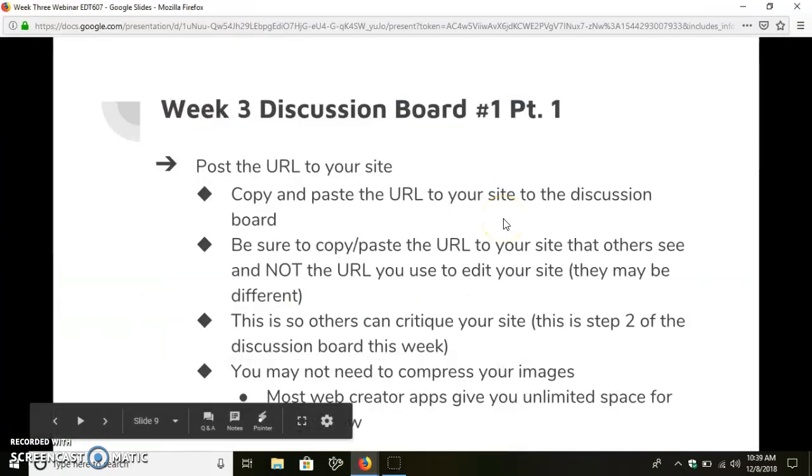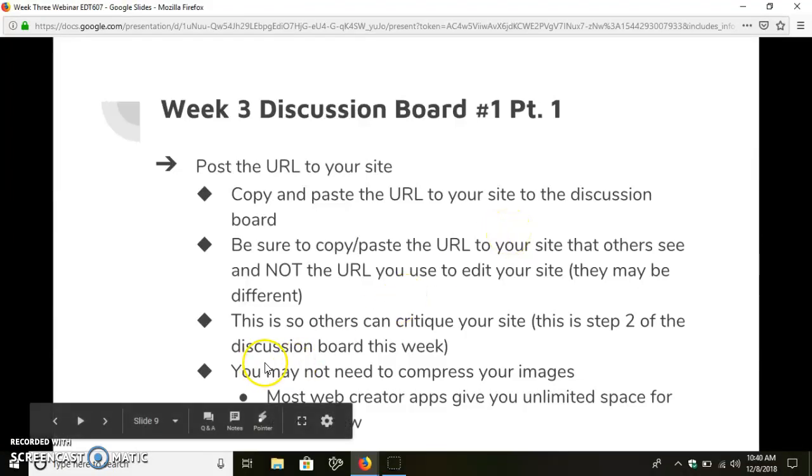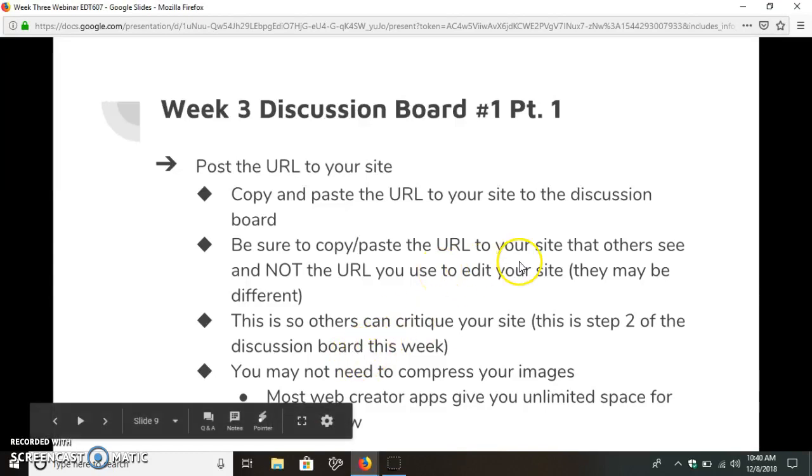Okay, so once you get that copied and pasted, you're going to want to critique someone else's site. Before we get to that, though, I did want to mention that it says in there that you should compress your images. Now, I don't find that I really need to do that much anymore. I'm not sure if these web design applications do that for us now, but back in the day you would get a limited amount of space, so you'd have to compress your images so that they took up less space, so you didn't use up all your space and then have to purchase more or just run out. So you may not have to do that part if you read about that.